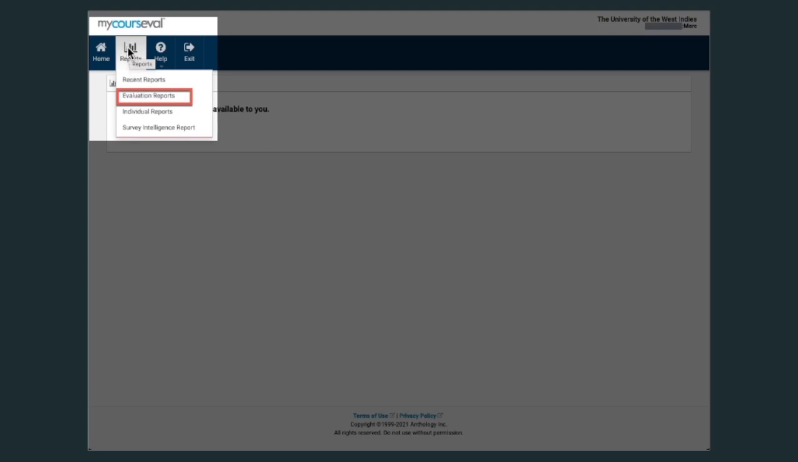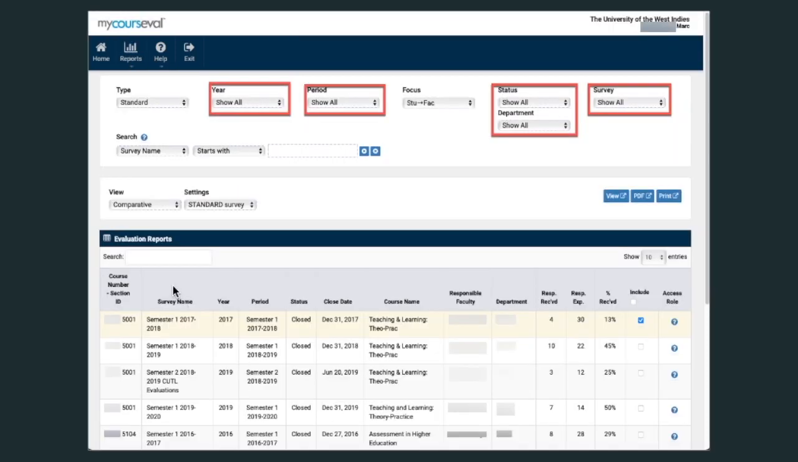We can click on the View Past Reports option, and the better option or the more recommended option is actually clicking on the Reports tab to the top left of the page and then selecting Evaluation Reports. We urge that you do not select Recent Reports, Individual Reports, or Survey Intelligence Report. Please select Evaluation Reports.